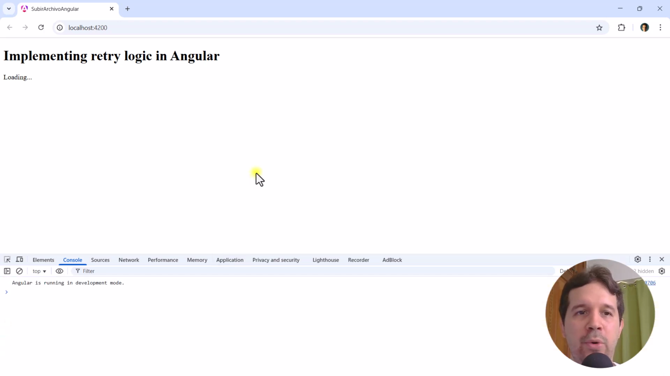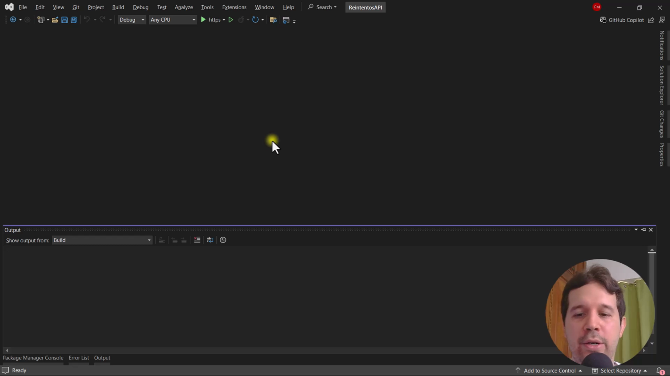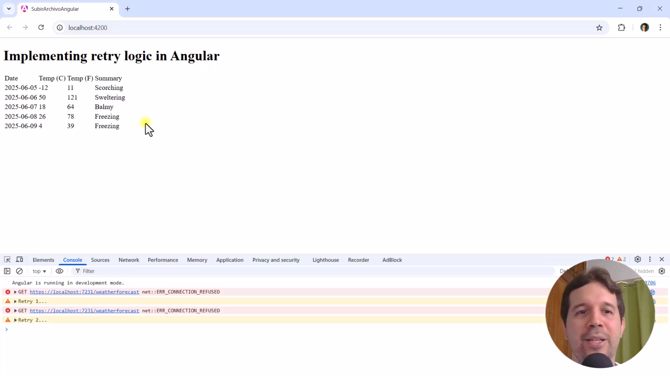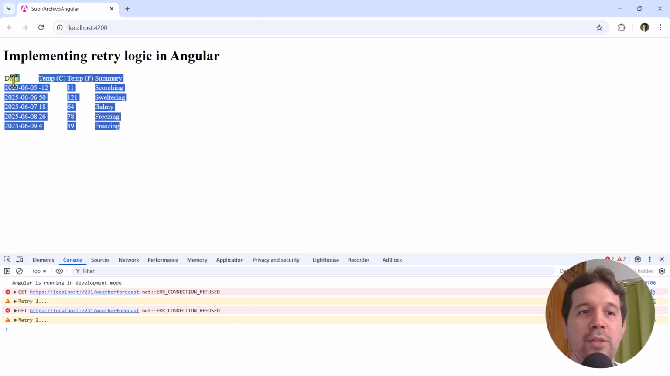Let me refresh one more time. Let's see that again, we have an error here, but now let me come here, Control F5 to run my web API, and let's come here and oh, look at that. The application is working. The application was able to resend an HTTP request, and now that the web API was up, then we got back a successful response.